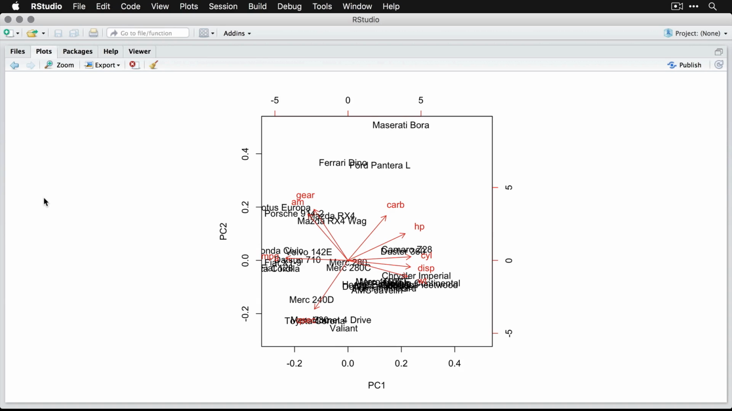Now, if you remember from the hierarchical clustering, the Maserati Bora was really unusual, and you can see it's up there all by itself. And then really what we seem to have here is displacement and weight and cylinders and horsepower. This appears to be big, heavy cars going in this direction. Then we have the Honda Civic, the Porsche 911, Lotus Europa. These are small cars with smaller engines, more efficient. These are fast cars up here, and these are slow cars down here.